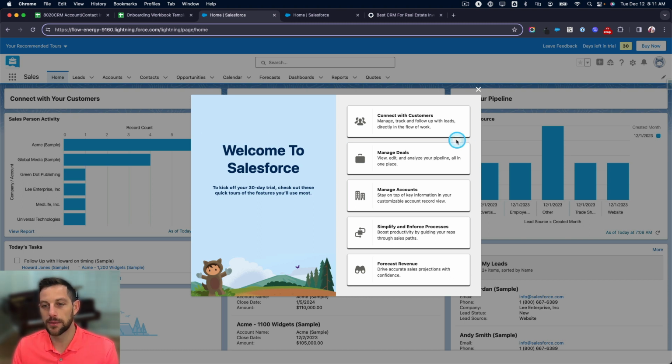So this is typical of what shows up when you jump into a trial org or a new org. And it gives you a few options. Are you looking to connect with customers, manage deals or opportunities, manage your accounts, businesses, and customers? Are you trying to make sure you have good processes in place, whether streamlining them through automation or maybe adding validations or approvals? And then do you want to forecast your revenue? So we're going to step through these.